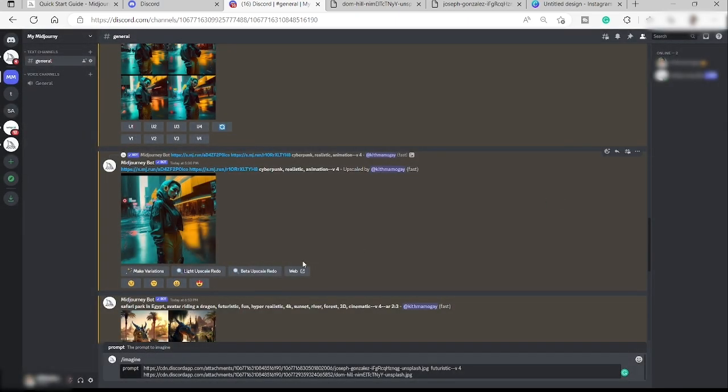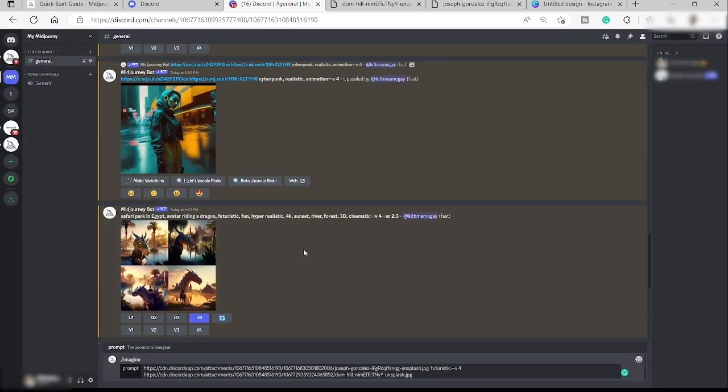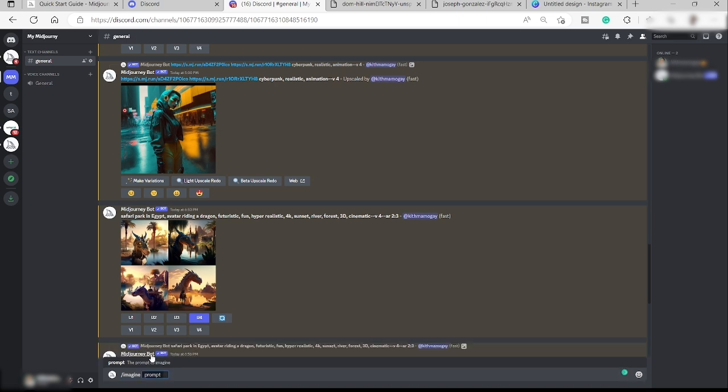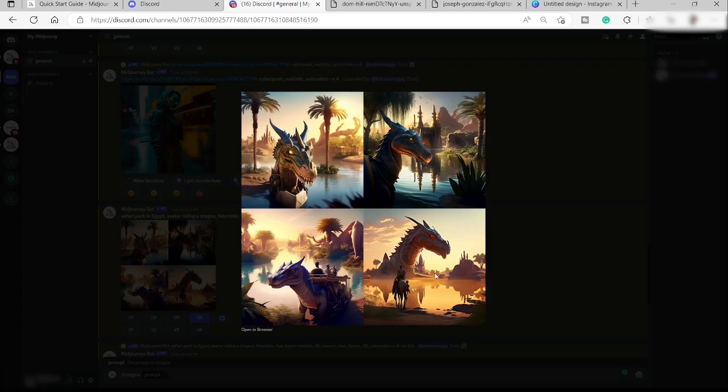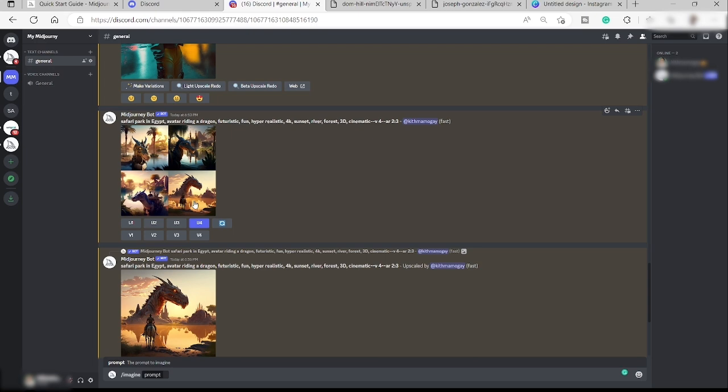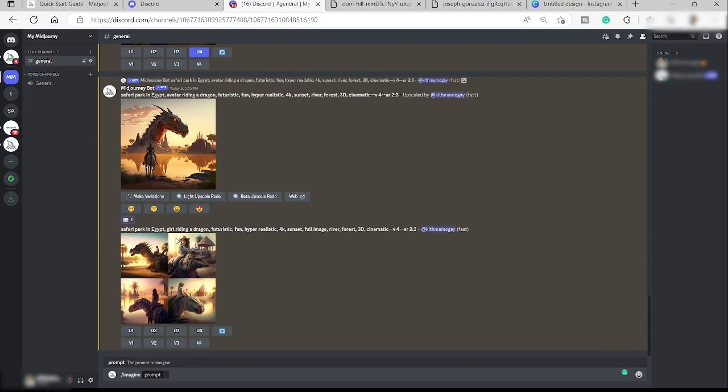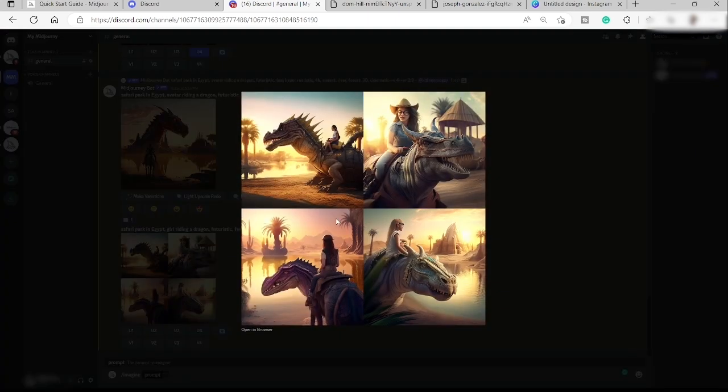But if you don't have any source image, guys, that's totally fine. Inside the prompt, there's no need for you to copy any image link. If you don't have any image, just directly type the keywords here of the image that you would like to create inside the Midjourney. So as you can see here, I entered this keyword. And then after that, the Midjourney created this artwork. And over here, I selected the fourth image. So I upscaled the fourth image as you can see. And here's the result. And over here as well, I just changed it to a girl riding a dragon. And here's the result over here.